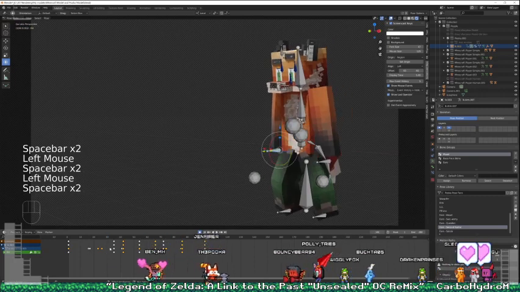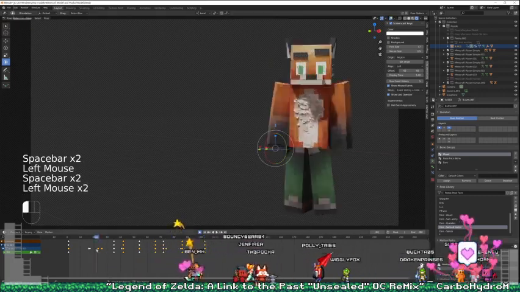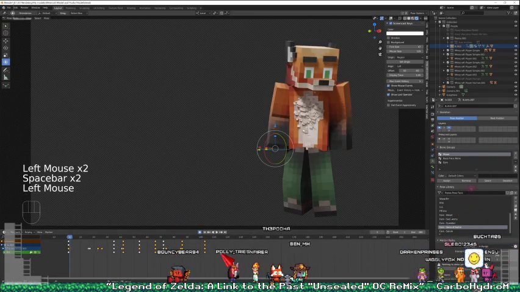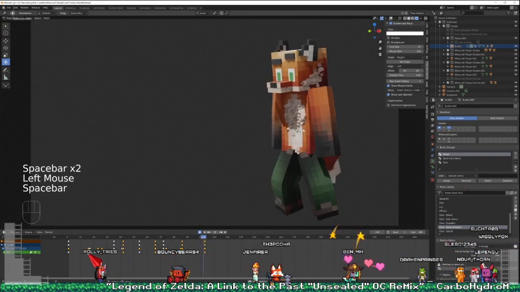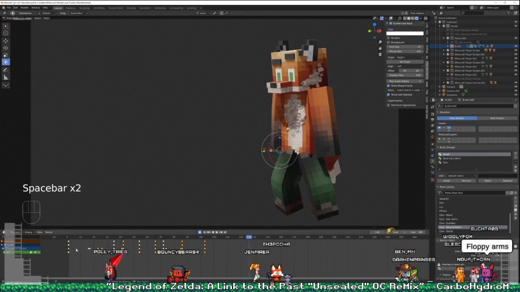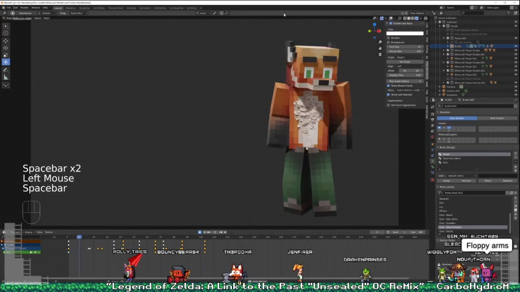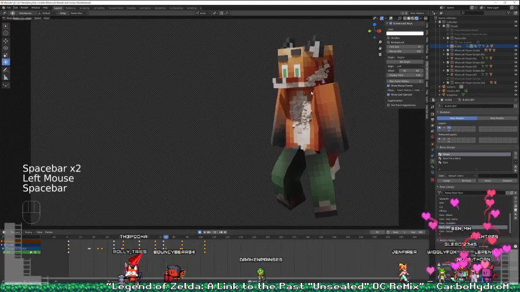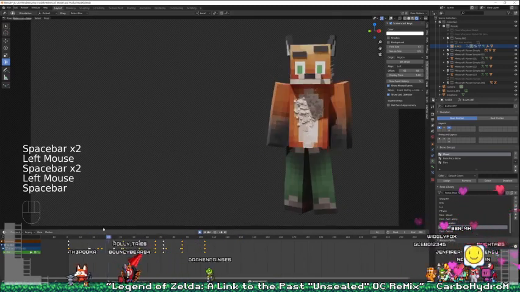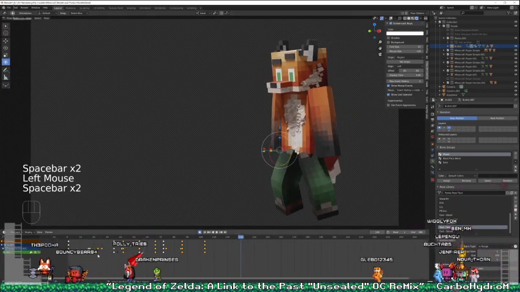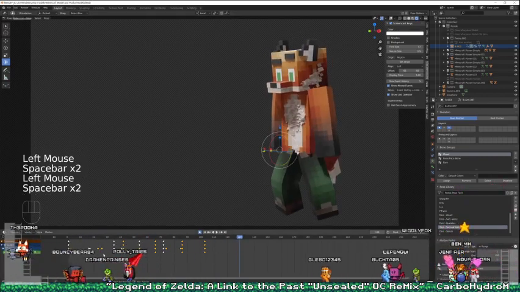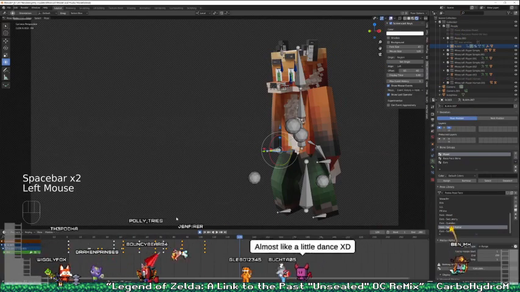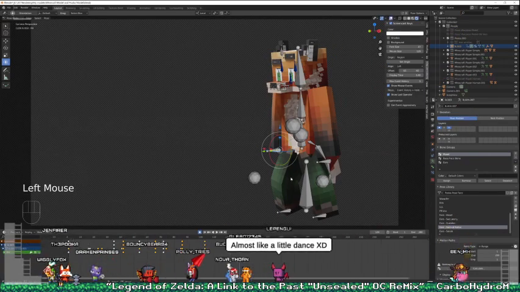I think that works. Let me take off the bones, see if that helps. Yeah, that works. Okay. I'm looking at the bones too much. That's what I was going for, and I was too concerned about the bones, and the bones aren't even going to be seen. Almost.